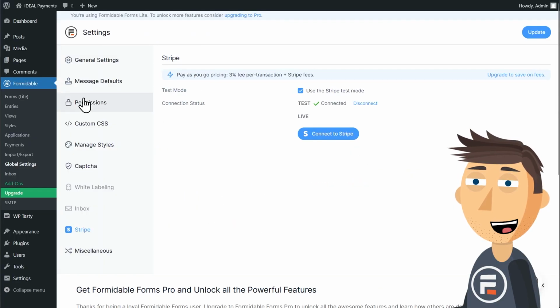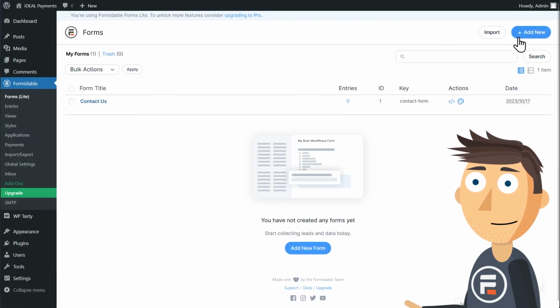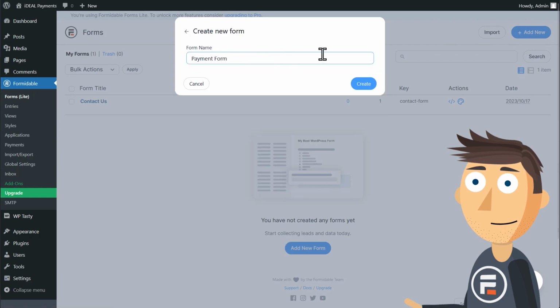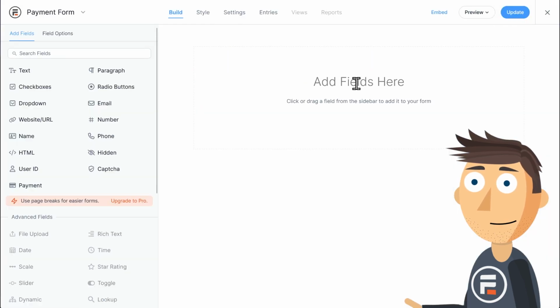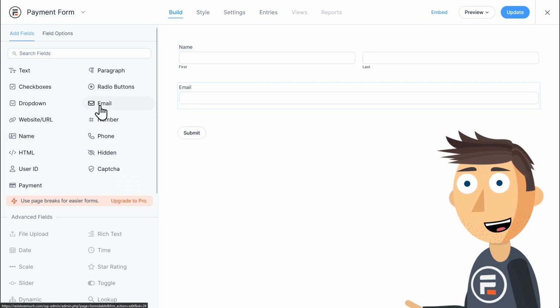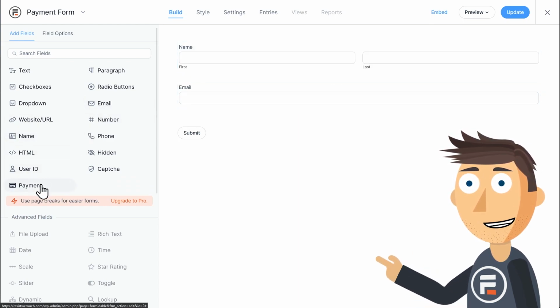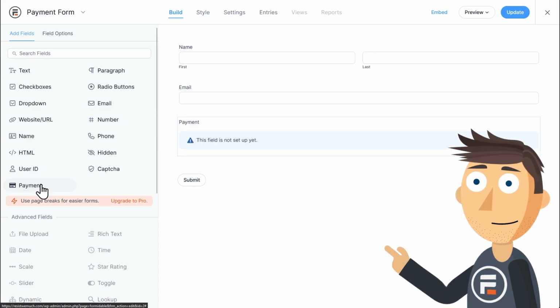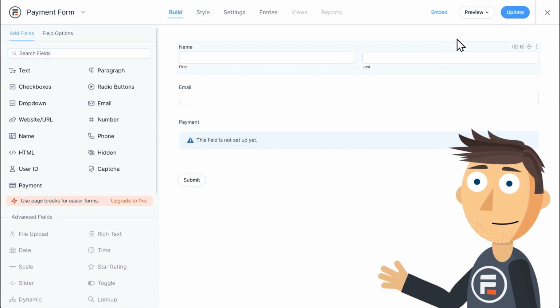With those changes made, let's now make the form to accept payments. We'll create a new form. I want to get a user's name and email address. And then I want to collect a payment. You can obviously add more fields to your form, but this is all we need to get started.